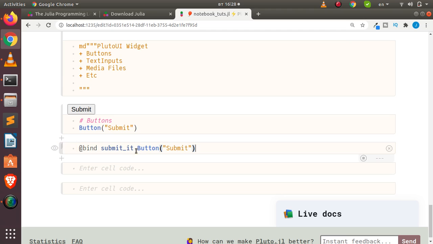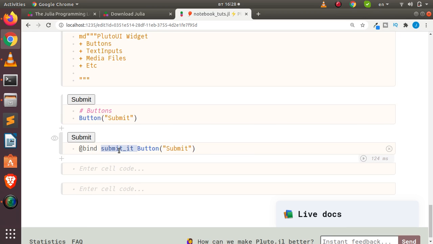So if I run it like this, now this is going to create a button. Then with the bind macro, it's going to bind it to this particular variable, right? So if I click on this variable, it's going to produce a result. So let's attach or glue this particular button to a particular option.